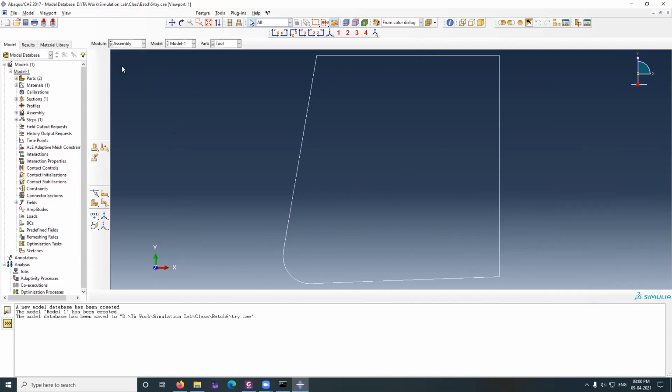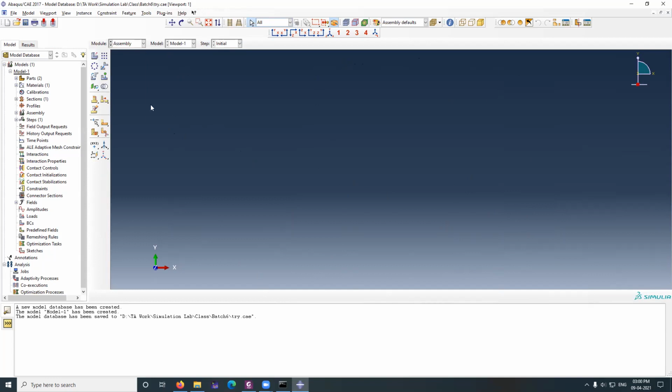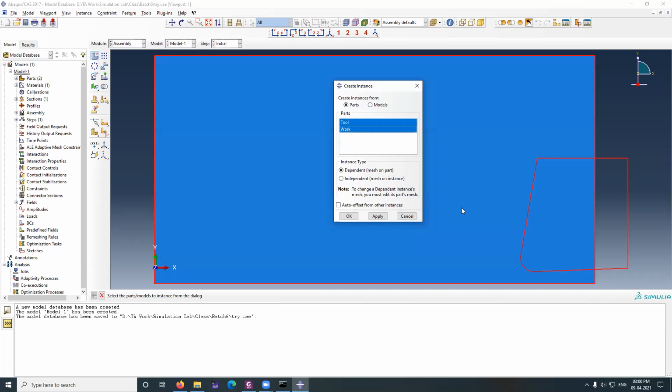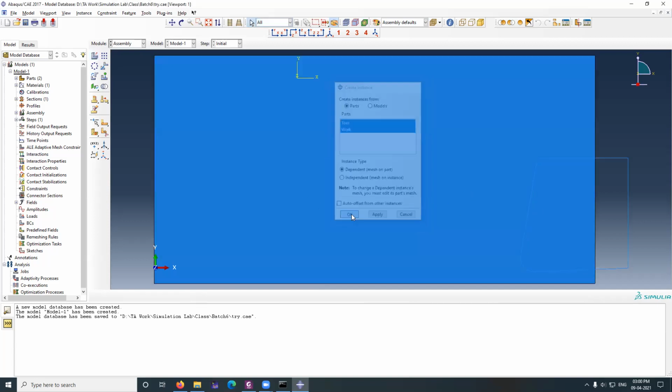So let's go to the third step. We have to assemble here your workpiece, and the tool has to be assembled here. You go to the first one. It is saying create instances. Create instance means it will copy the parts and put them here, so that any change here will not affect our original part, and we can create many instances and do whatever we want. So let me create instance. I want to include both tool and work, and whatever it is, click OK.